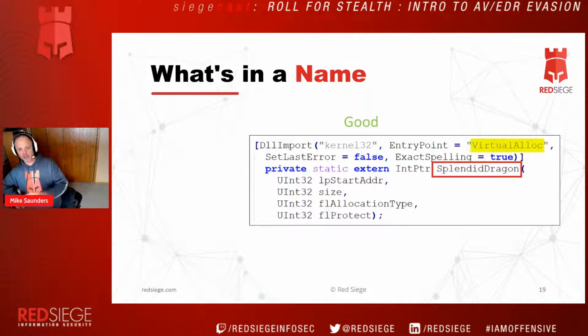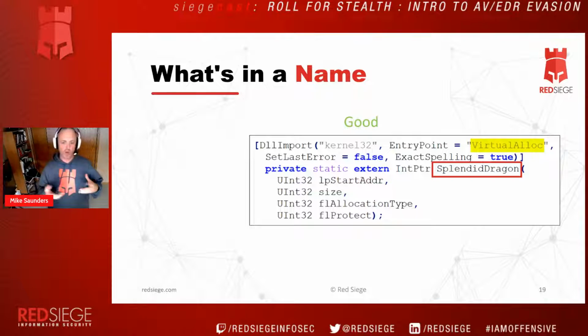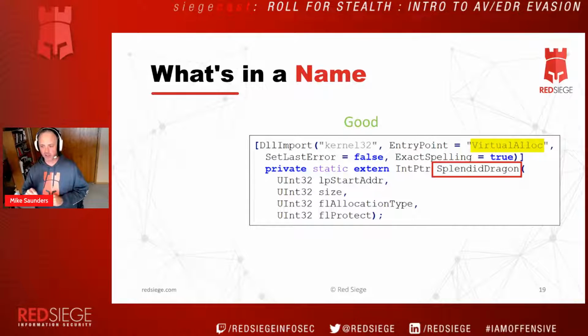So this is a good way that still works today for getting around some AV and EDR. And it's not that different. If we look, there's what it was, and this is what it is now. We changed a few things. One, we specified the entry point. EntryPoint equals VirtualAlloc. So that means this is a specific entry point in kernel32.dll that I'm dealing with. I can add some options like SetLastError and ExactSpelling.